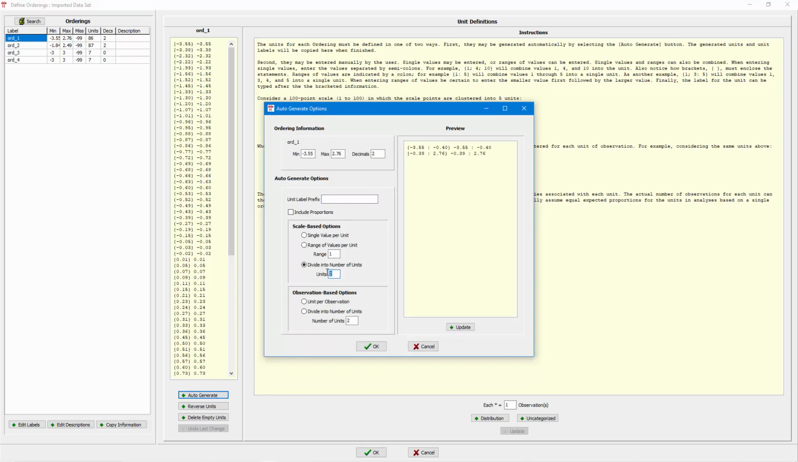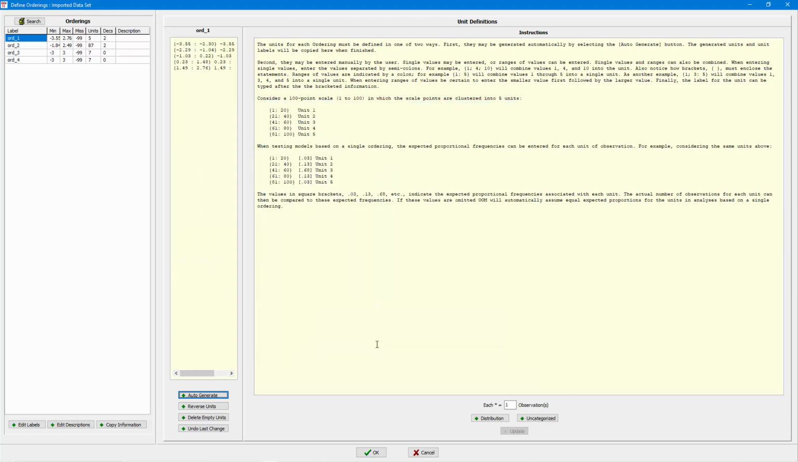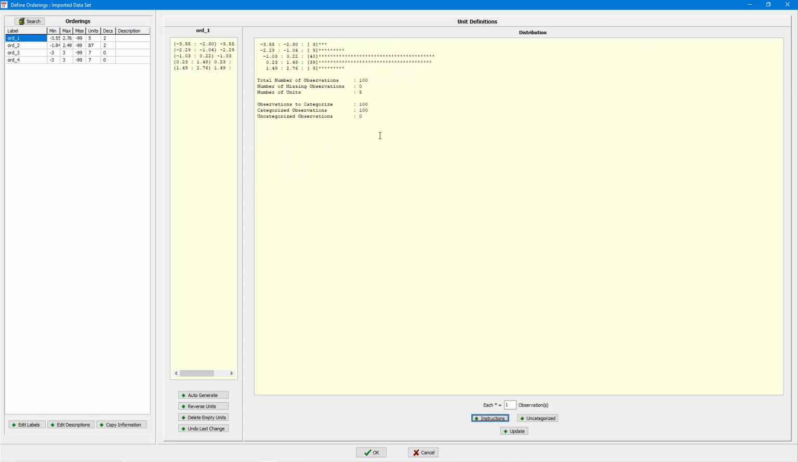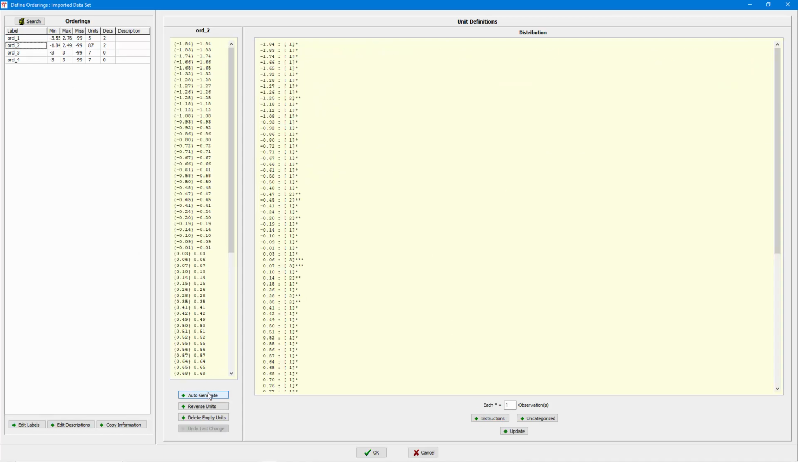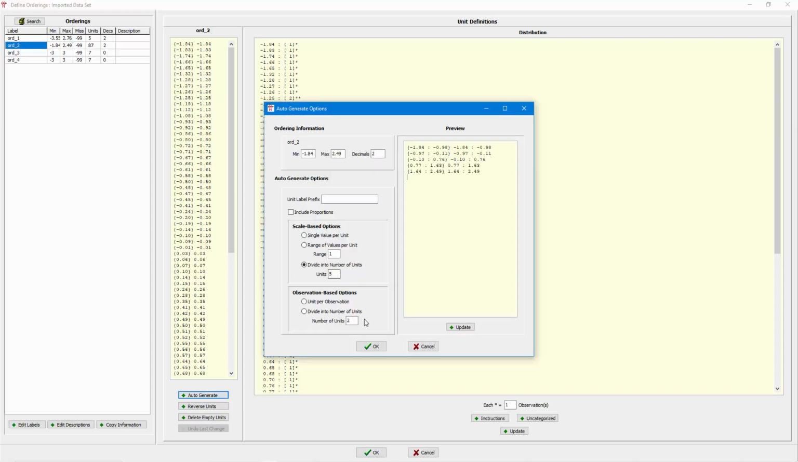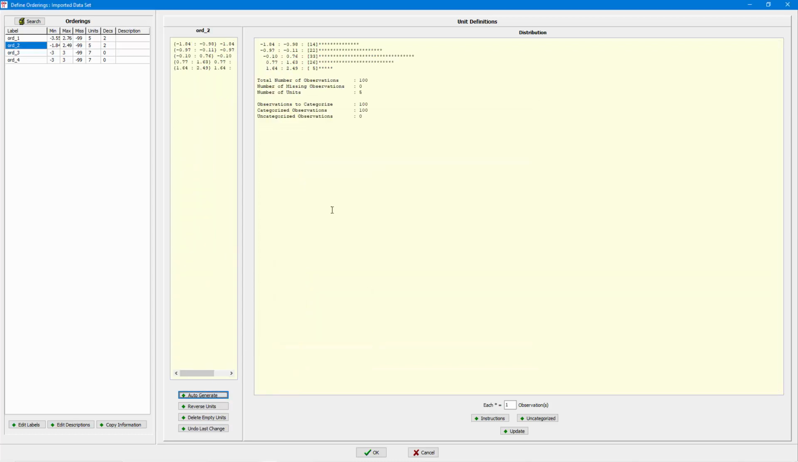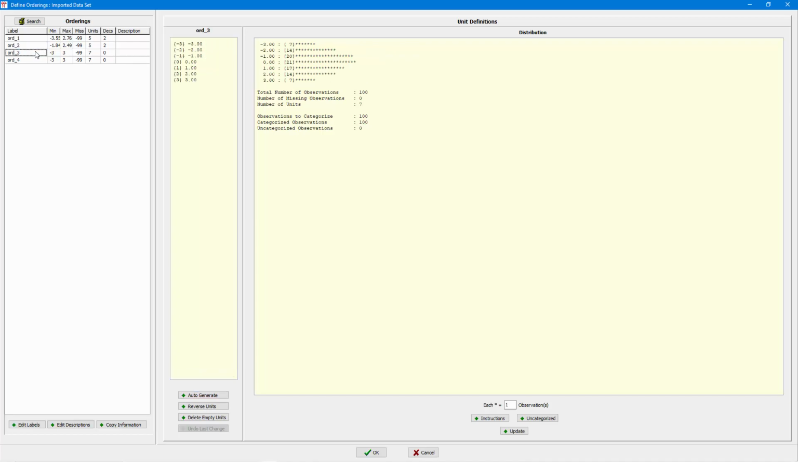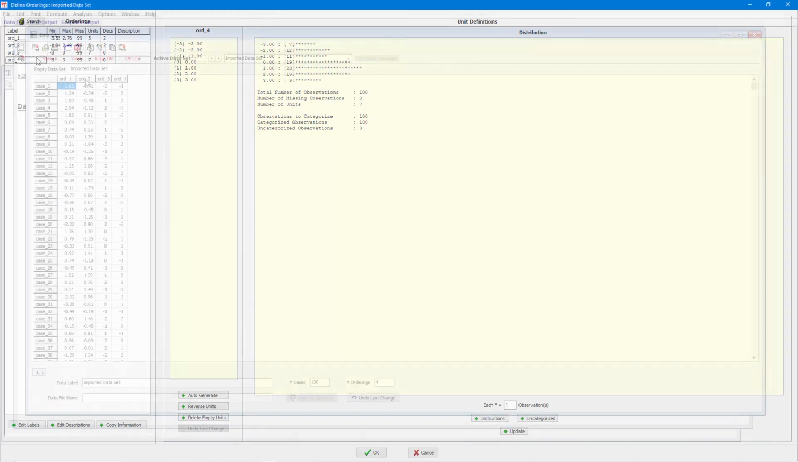Let's say I just want to set this up as 5 units. Select Update, and let's take a look at the distribution. So there you can see it. And we can do the same thing for the second set of real values here. That's already been updated. There you have it. And then you can take a look at the integers. There's the distribution for those values for ORD3 and there for ORD4.